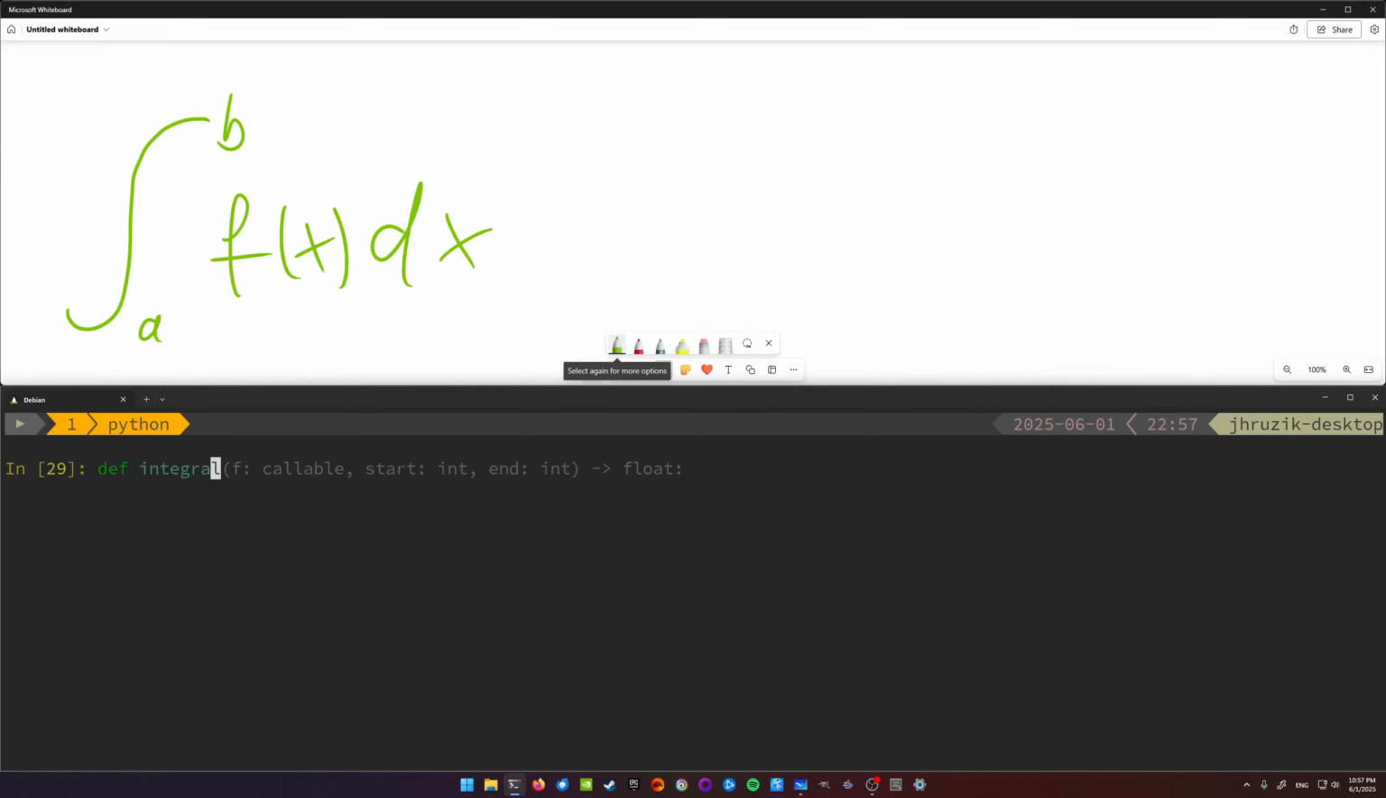So let's define our integral here. So f is going to be a callable, start is going to be an integer, and end is going to be an integer, and we are going to return a float. So actually, if the end is less than start, let's switch this around. So start will become end, and end will become start. And then let's set the number of steps to 10,000. Let's calculate the amount of delta we want to run. So end minus start divided by n. So how much we're going to switch x for every step.